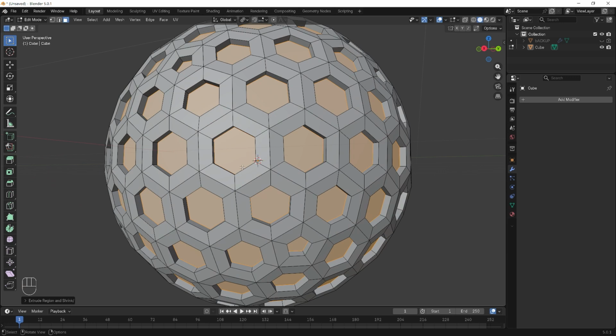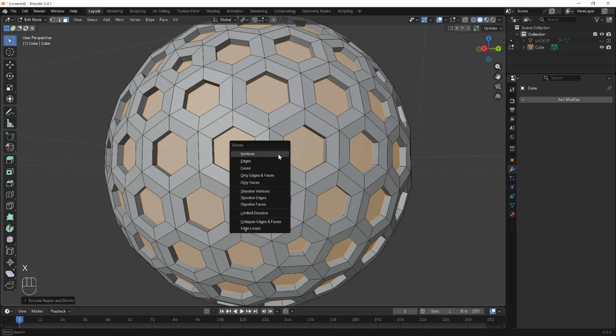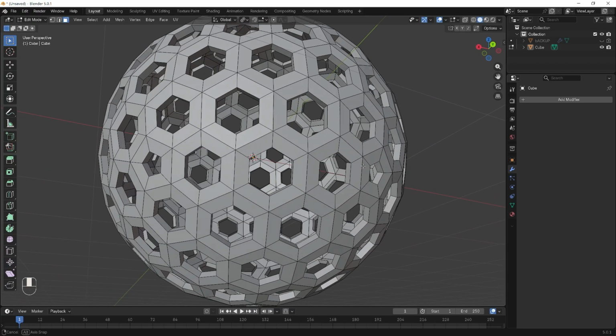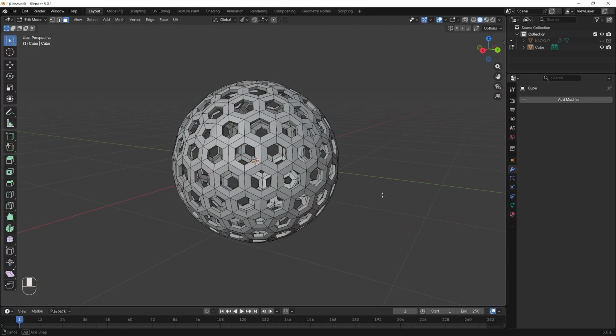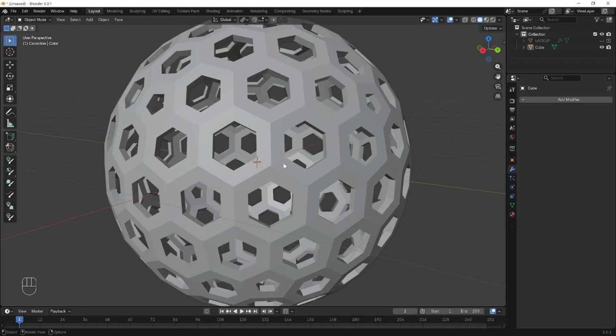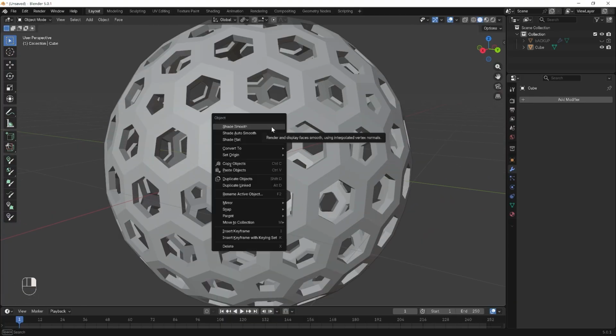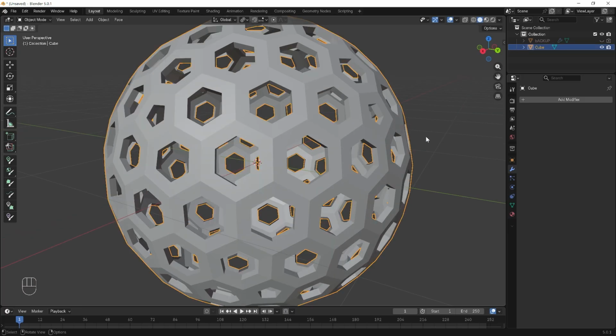Next, we'll delete the middle faces. With the extruded faces still selected, press X on your keyboard and delete faces. And now we have this mesh with hexagon-shaped holes. Let's tab back into object mode, then select the sphere and right-click on it, then shade smooth.